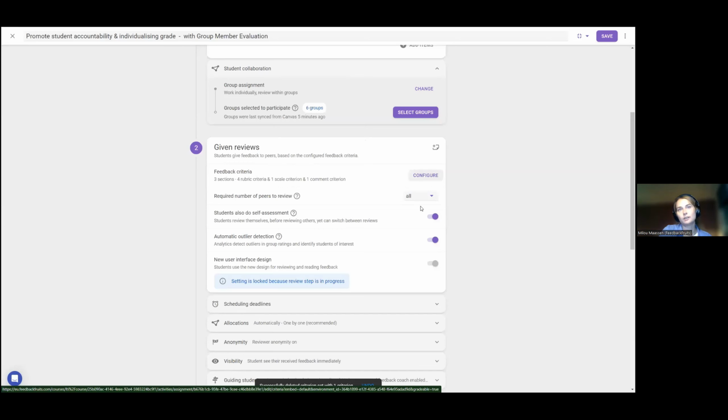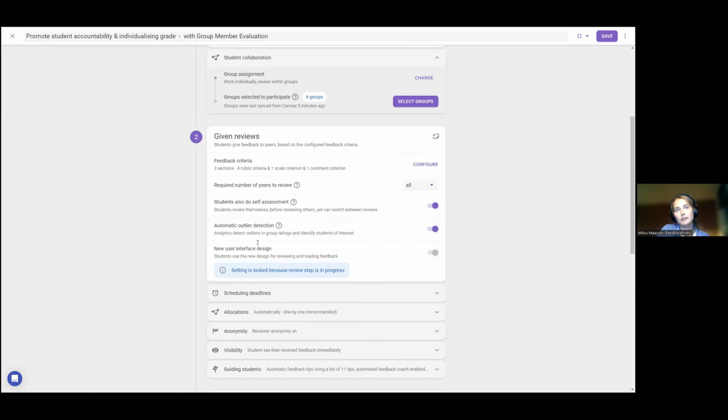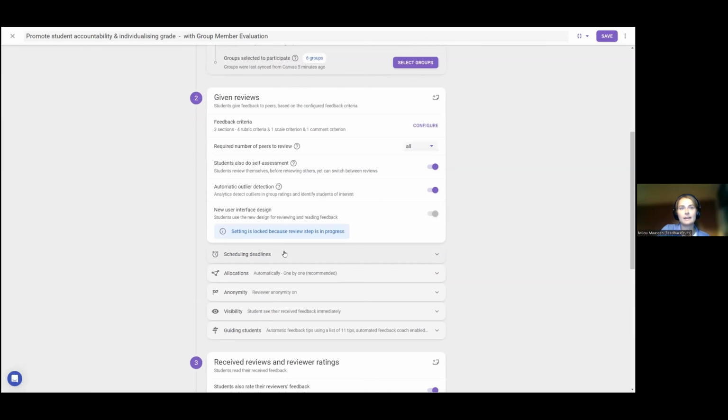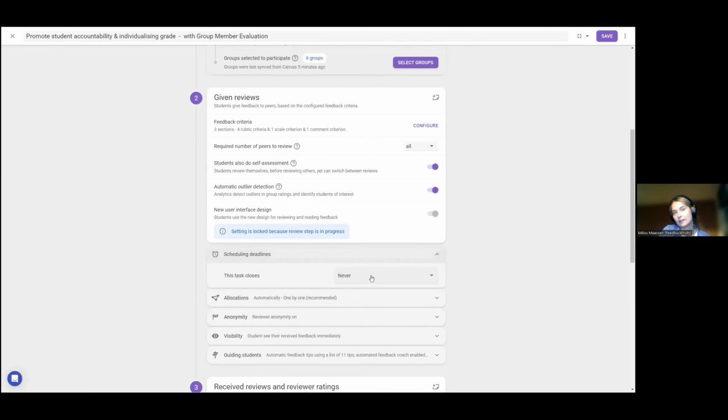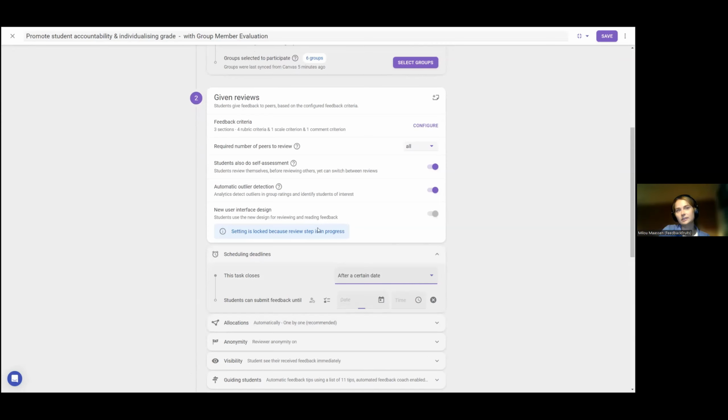In this section, you can also say how many reviews the students have to do. So in case of a group assessment, it means that they have to review everyone in their group. And you can require the self-assessment. And then you have the option to enable the outlier detection. And also to schedule deadlines. If you want to have a deadline, you can make sure that the activity closes after a certain date.